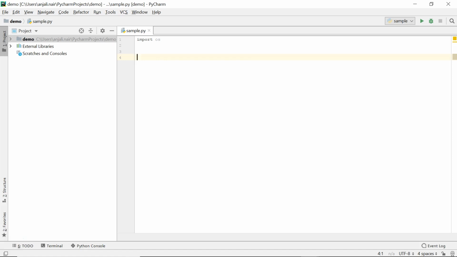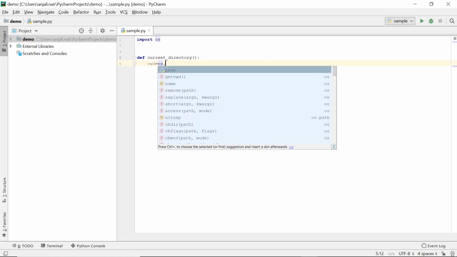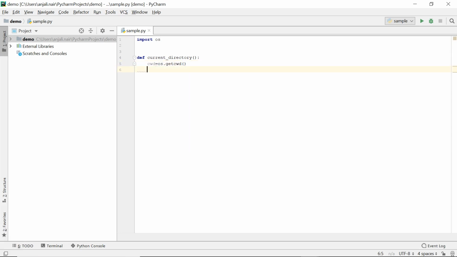First one is to extract the current working directory. Create a function, and I'll have a variable cwd, which stands for current working directory. Now this variable will store the return value from a function which retrieves the current working directory. So you say os.getcwd, and that is it. One line and you have your present directory stored in the variable cwd. I'll print this out, and that's our first function.